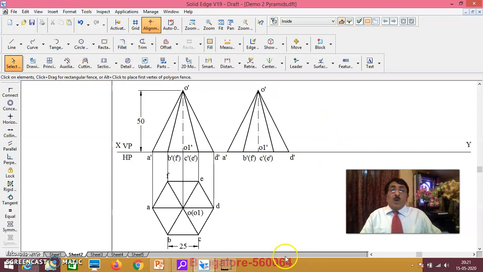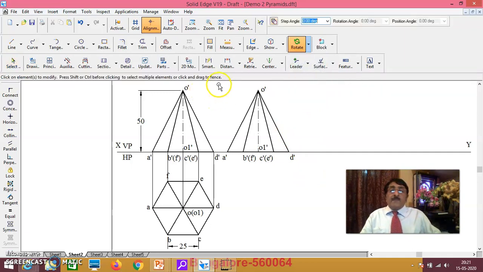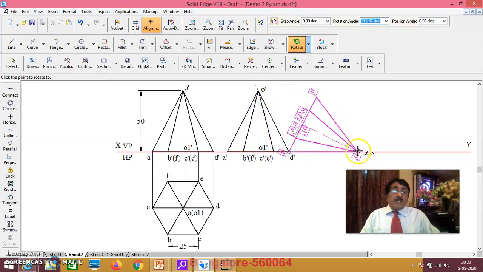Now what I have to do is tilt it completely so that either O dash A dash is on the XY line or O dash D dash is on the XY line, so that the slant edge is on HP. Now I'll rotate this. See here, D dash I'll fix, and O dash I'll rotate. I'll completely tilt it in this way so that it rests on the XY line.